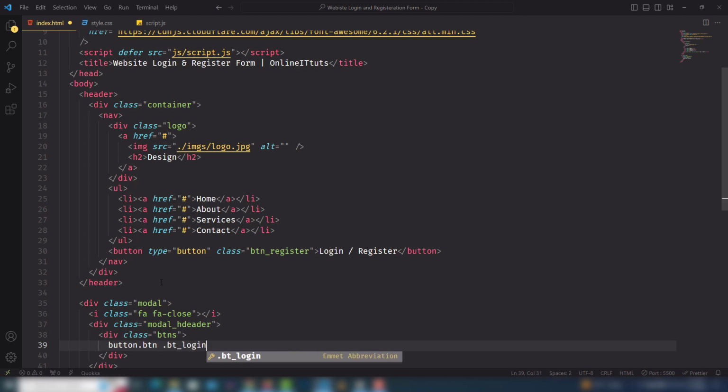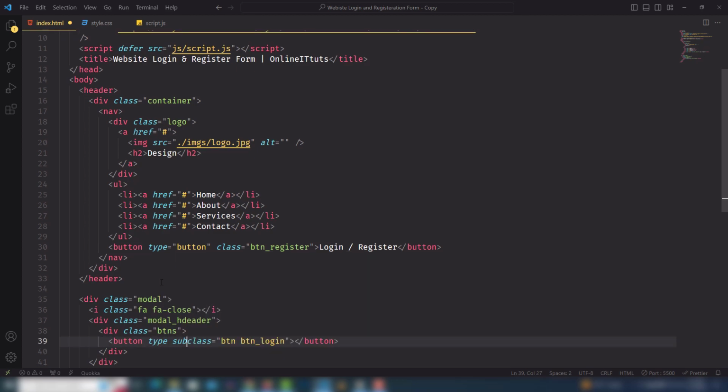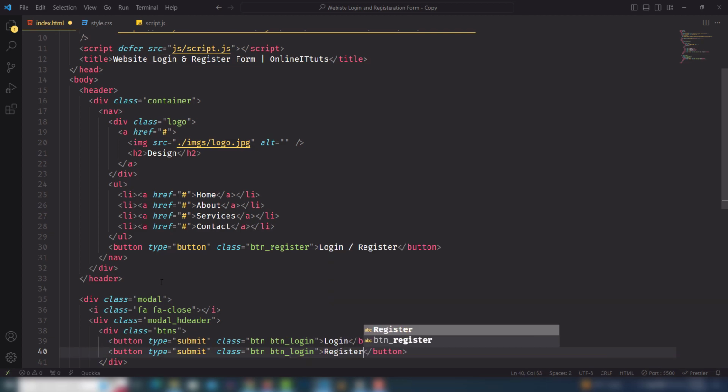Okay, just a minute, that should be displayed. Yeah. And type is submit. Inside that I will use login, then the next one I'm going to use register, so that is btn register. Alright, so this is the modal header.